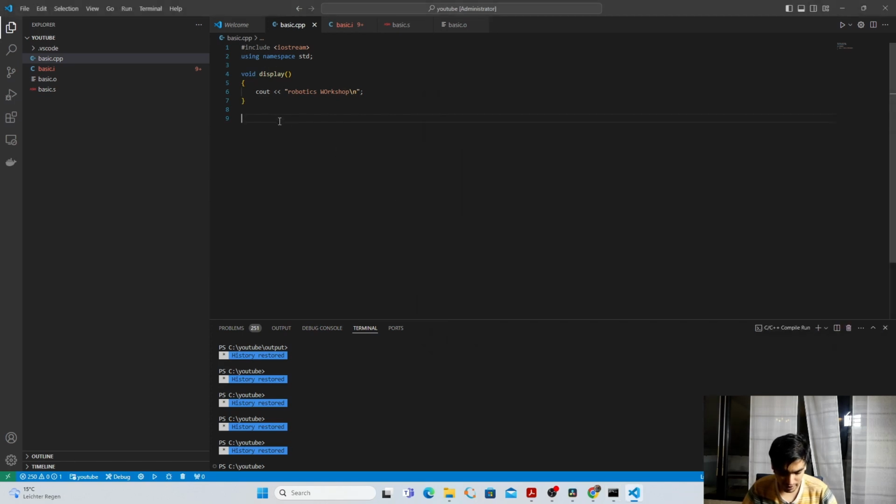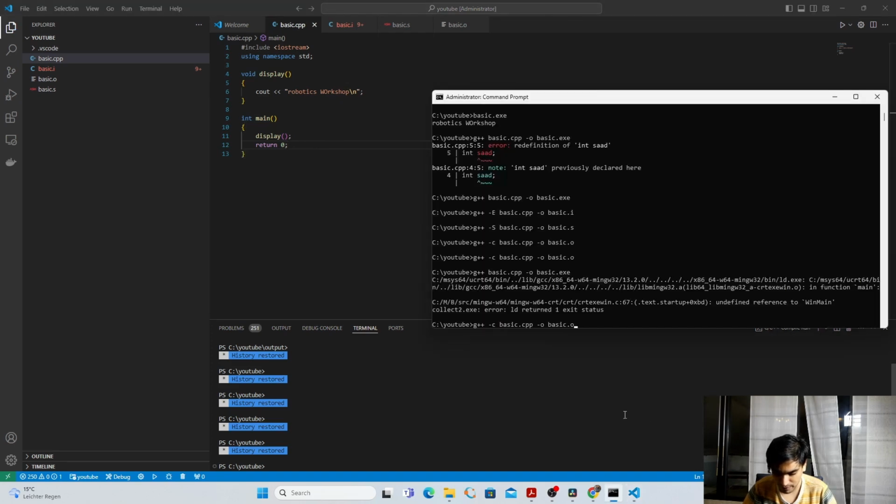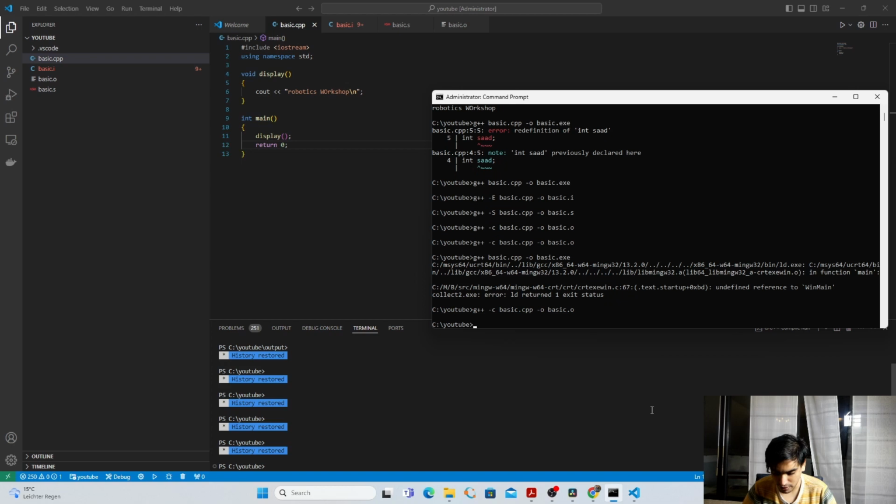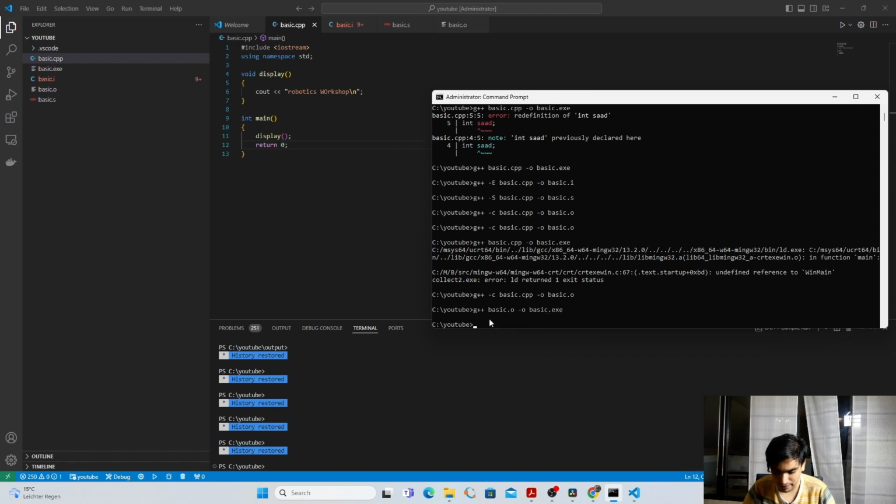And if I move my main function back here and compile my program again, the compilation stage will also go successfully. Now if I call my linking stage, I will replace this -c. You can also use your object file here, and in the output file you can write exe. If I press enter, the compilation will be successful because it is able to link our main function with the display function.